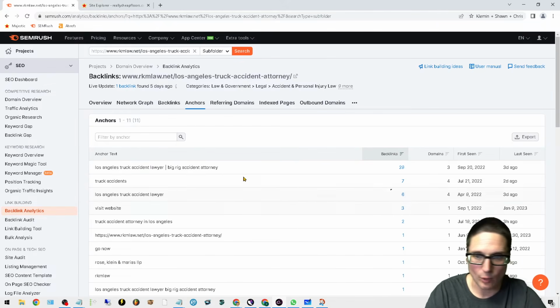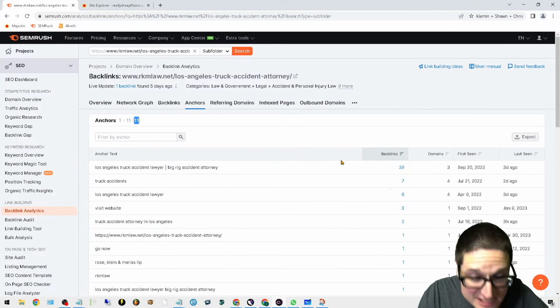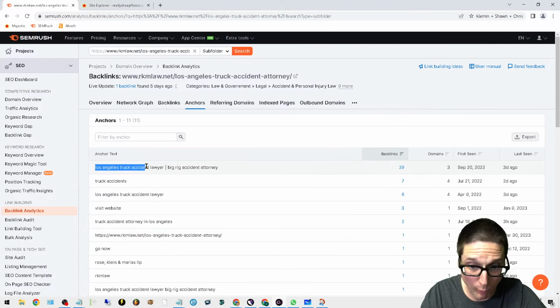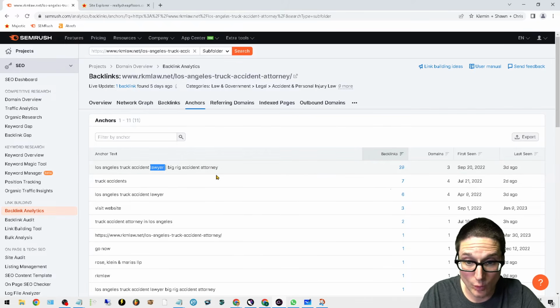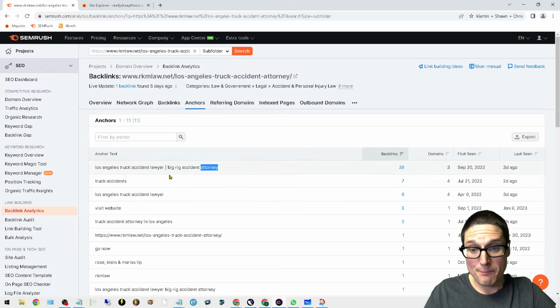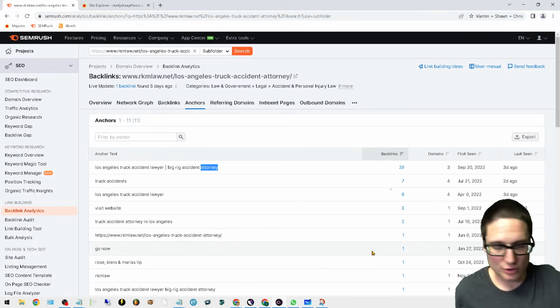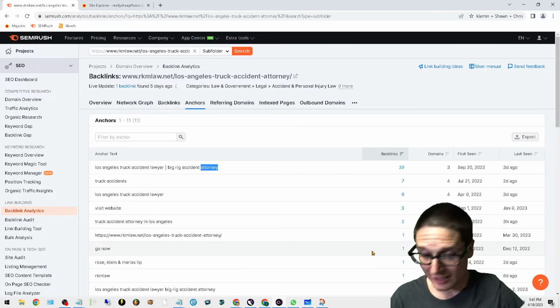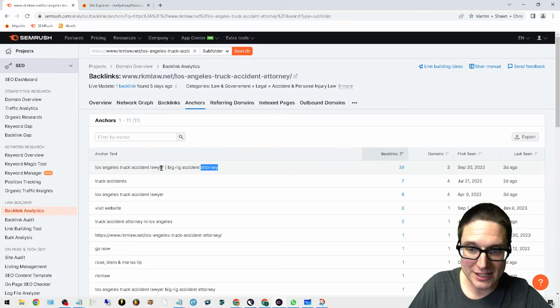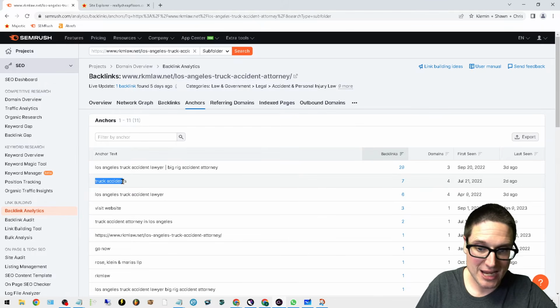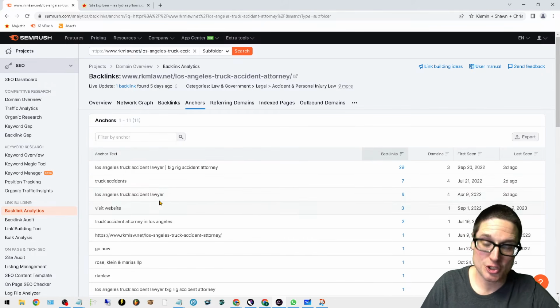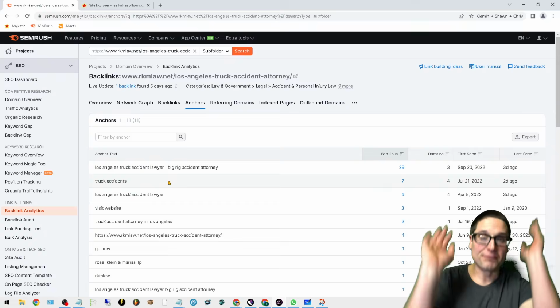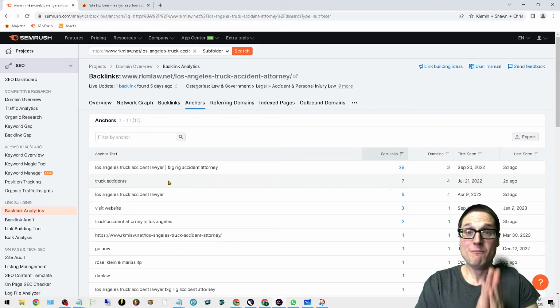As you can see here, when we have 11 anchors coming in, the vast majority of the anchor text pointing to this website, to this page, is, look at this. They're actually doubling it up. They have lawyer and attorney, all right? Big rig, which is a variation of like tractor trailer or semi-truck or truck accident. And then they have the primary keyword first. Then they did a variation. And then they did Los Angeles truck accident lawyer. Like they are flooding it with exact and variation.